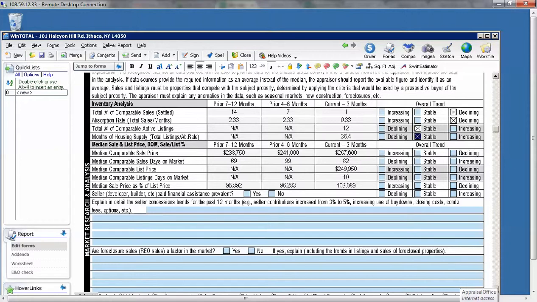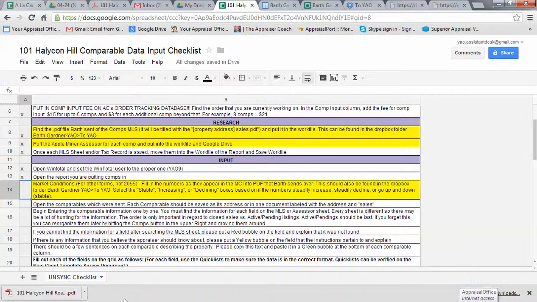238, 241, 267, that's an increase. This is going to have to be stable because they go up and then down. This is stable. This one's going to be stable. And then this is an increase. So we're just looking at the numbers, what they do, and marking the corresponding box, that's all. Okay, so we have done that.